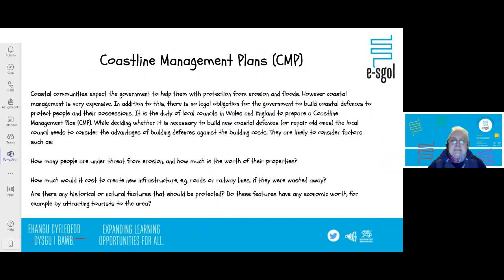So, coastal management plans. Coastal communities have been around ever since the Vikings invaded from Norway. They have been places for people to go fishing. They are places where people leave countries and land in countries. You have ports, you have places where industry is imported. And so the relationship between the coast and inland isn't just about the coastal community, it is about the country as a whole. So there is an expectation that the government will help them to protect their homes from erosion and flooding. However, it is expensive.